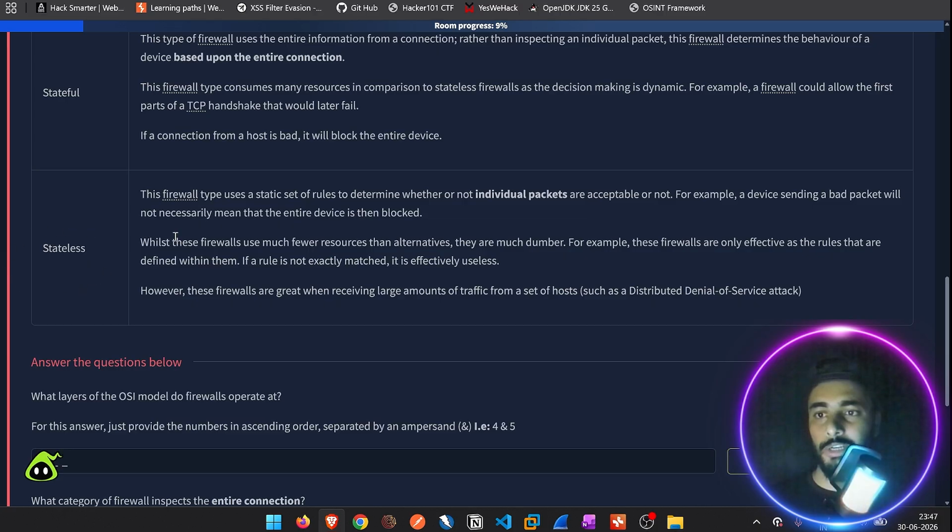So let's go to the stateless one. This firewall type uses a static set of rules to determine whether or not individual packets are acceptable. For example, a device sending a bad packet will not necessarily mean that the entire device is then blocked. Whilst these firewalls use much fewer resources than alternatives, they are much dumber. For example, these firewalls are only as effective as the rules that are defined within them. If a rule is not exactly matched, it is effectively useless.